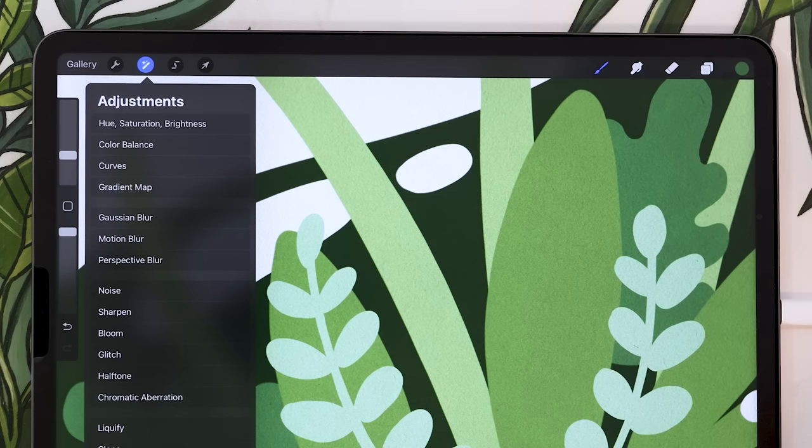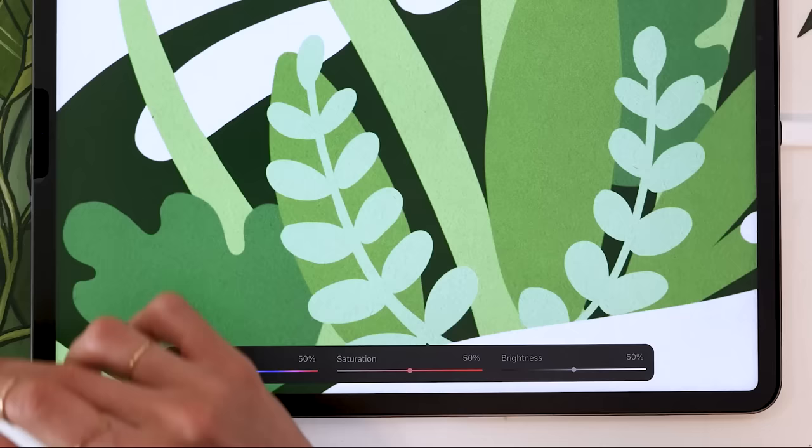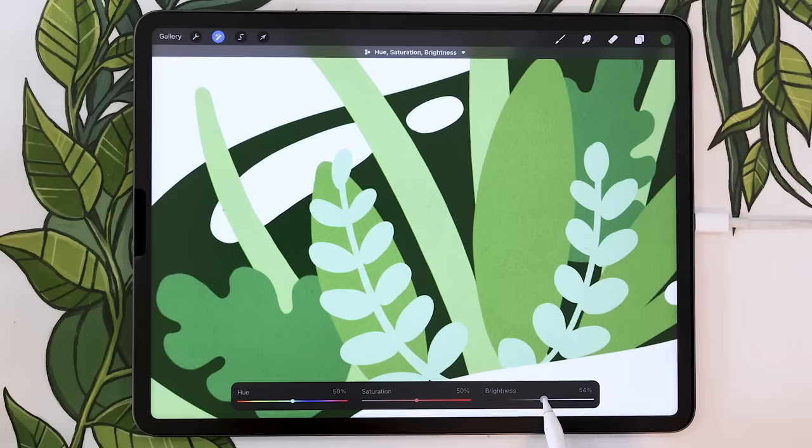So I'm going to go with hue, saturation, and brightness. Again, that's something super common, so you should have that in your software as well. And I'm just going to increase the brightness slider here on the very right a little bit. I don't want to lose the texture. If I increase it too much, I lose the texture.